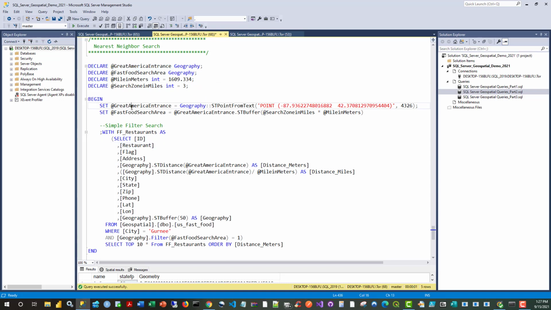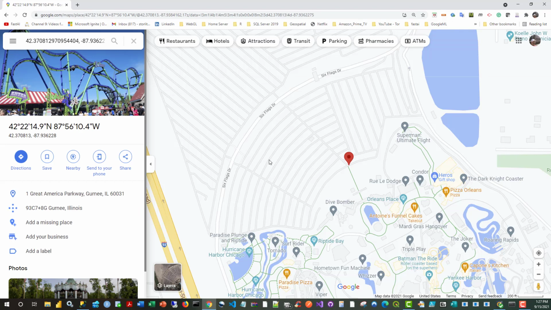So what I do is I find a very popular tourist attraction around here where I live, which is Great America. It's located at this longitude and this latitude. If you take these two and put them on a Google map, you're going to see this. Here you can see you're in a parking lot of Six Flags, and there are all the rides and all the restaurants around Six Flags.